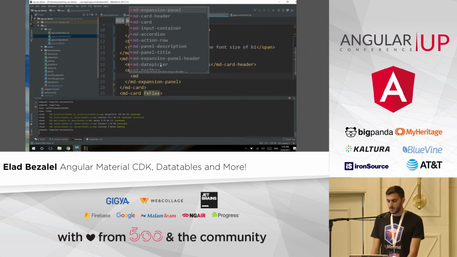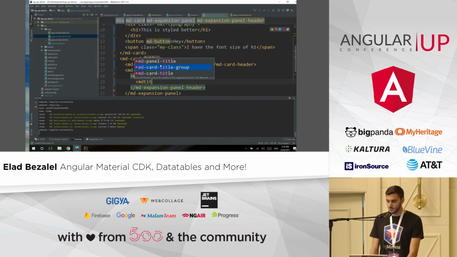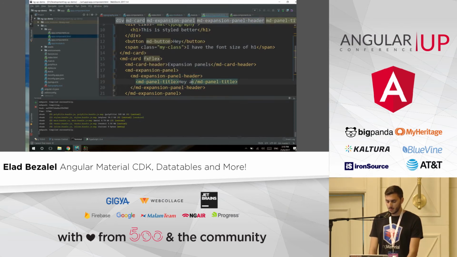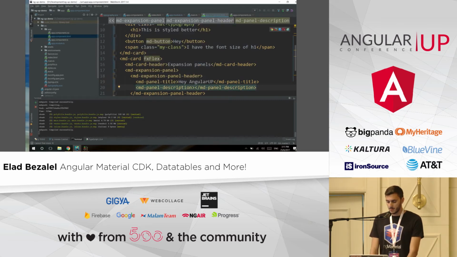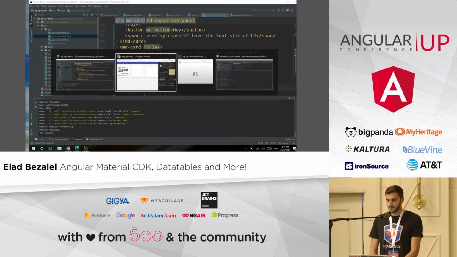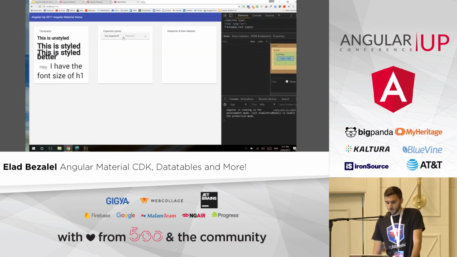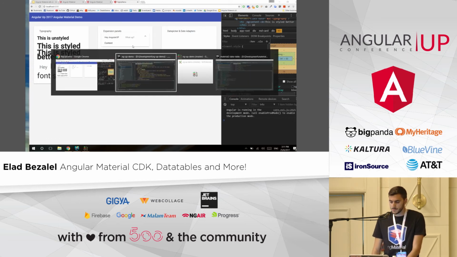So we have an expansion panel, and inside this expansion panel we have a header. Inside the header we have a title, and let's say, hey, AngularUP. And next to it, we can have a description: what's up? And here we can have some content. If we take a look, it works really good. It expands, and it just works as it is.